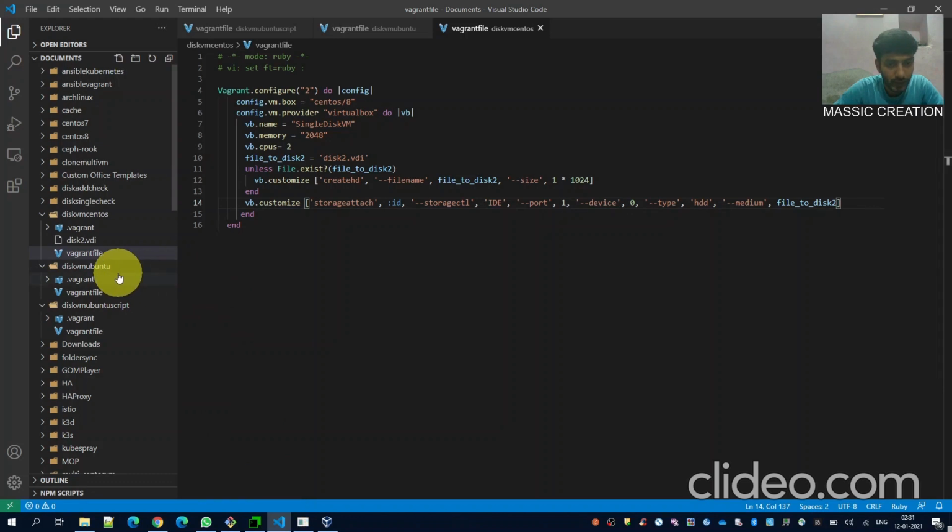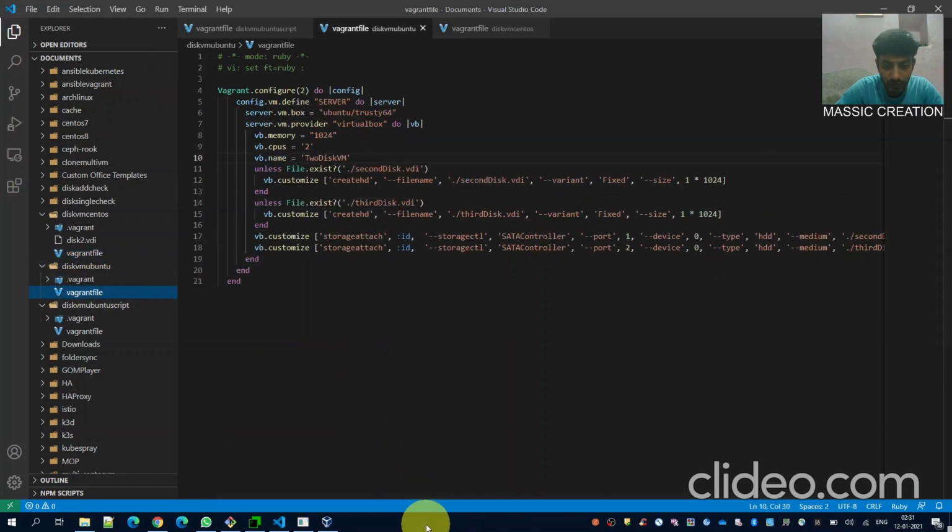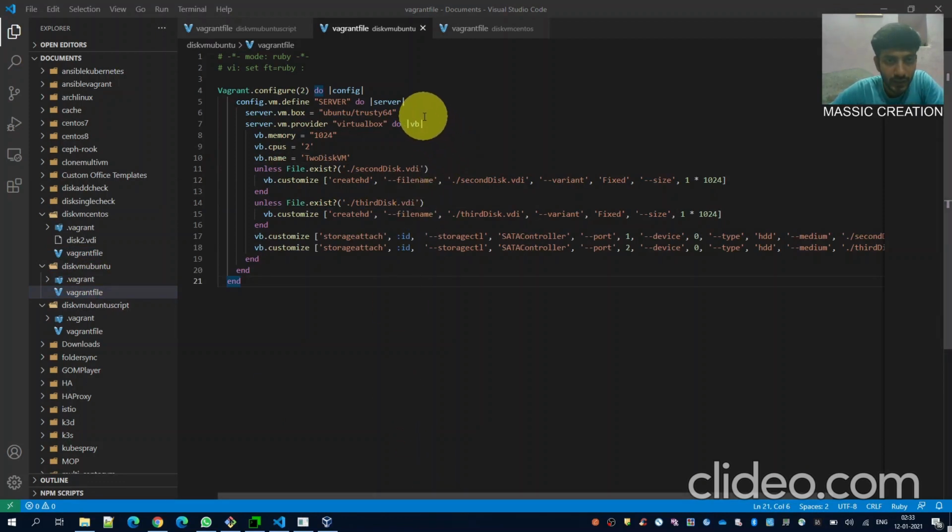Okay, now we are going to see the methodology 2. In method 2 we are going to use the image Ubuntu Trusty64, and the same 1 GB of memory and 2 CPUs. The name of the VM will be 2 disk VM. And if you notice the script, we are going to create 2 disks with the name second disk and third disk. So we are using the script twice over here. The rest of the things will be the same.